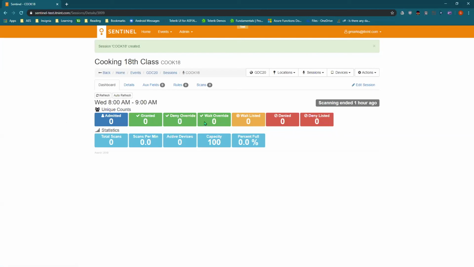And same thing with wait listing. If they were waitlisted, but then there was enough space in the session, and then they let some of the waitlisted people in by a waitlist override, that adds 1 to this count.